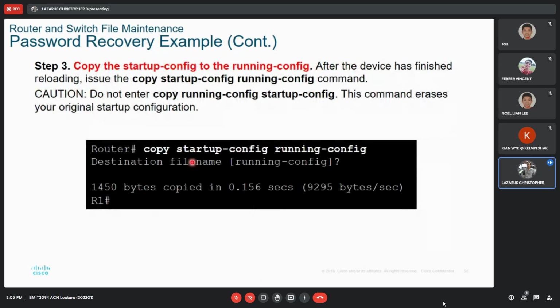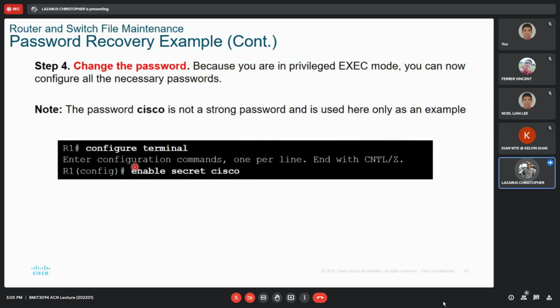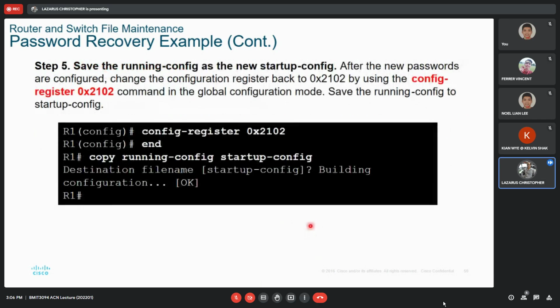And then after that, you copy your startup config into running config. When it asks for the name, just press enter, because you already put running config there. Change your password by typing your normal configuration, like configure terminal, enable secret cisco. Of course, it says example, and cisco is not very secure. And then save the running config to startup config. After the new passwords are configured, you can change the configuration register back to 2102.